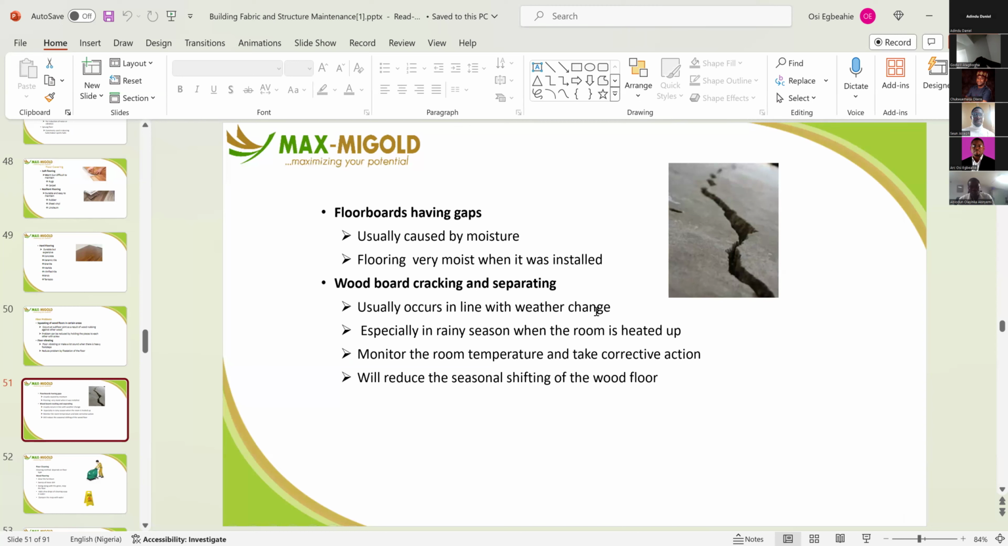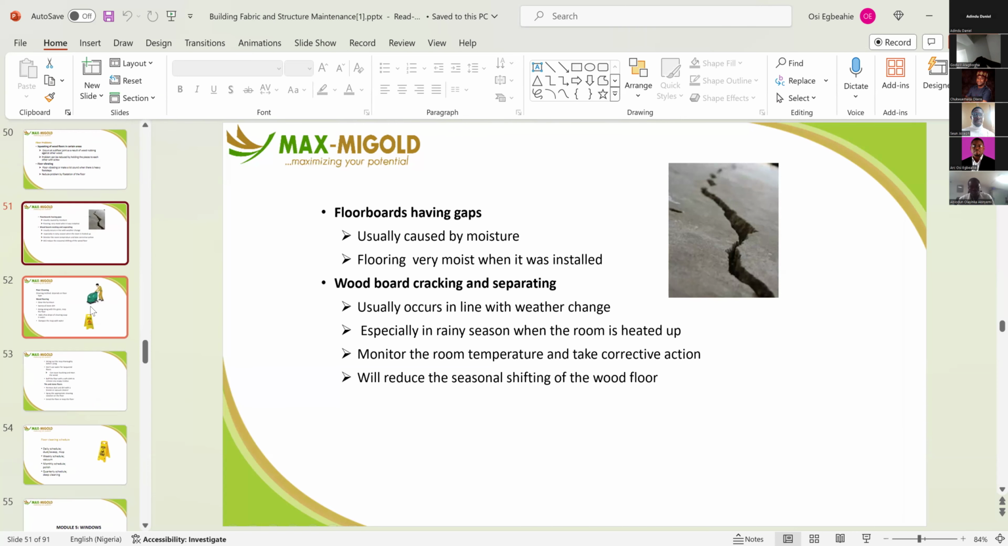You have wooden boards cracking. When you have wooden boards that are bad, they crack off. You just change the ones that are bad and replace them with good ones.